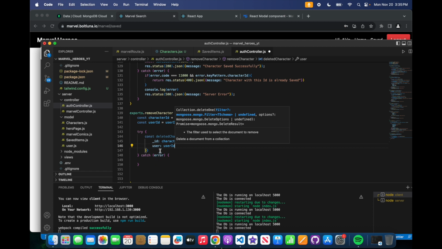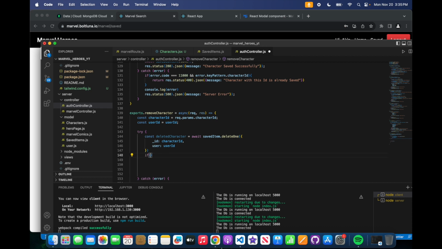Cool. Now we're going to write the logic that says if deletedCharacter.deletedCount is equal to 0. Once again we're writing this logic in regards to MongoDB. If the deleted count is 0, meaning nothing got deleted even though we told it to delete, then we want to return a status of 404, meaning there's nothing found there. So there's nothing in there found to be deleted. .json.